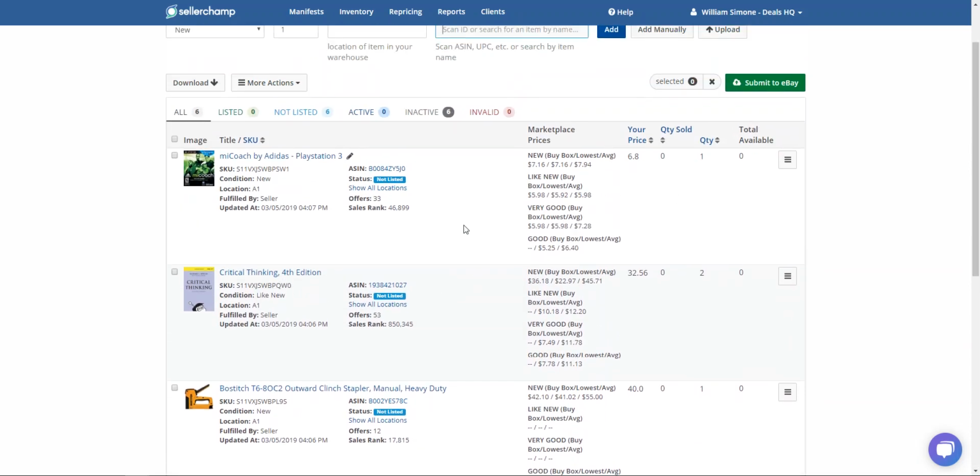At this point, you can either submit it to eBay, or you could have already submitted it to eBay. It didn't really matter. You can even do this in your warehouse as well, inside your inventory tab if you needed to. Let me show you that real quick.